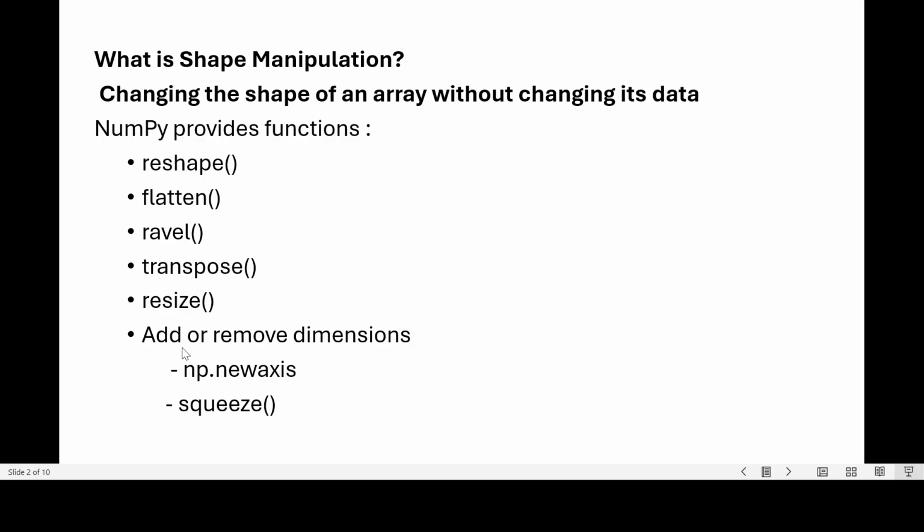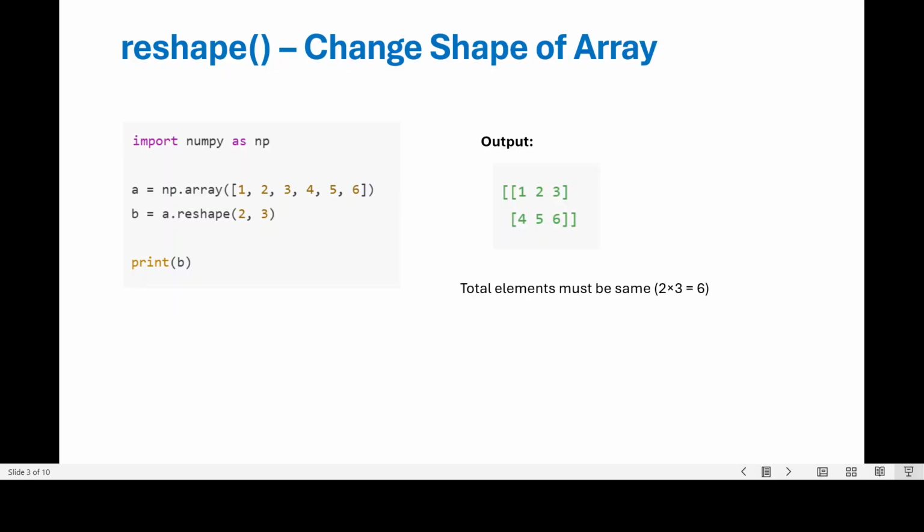Then for adding or removing dimensions, we have two more functions. np.newaxis, which adds a new dimension. Then squeeze(), which removes dimensions whose size is 1. Now let us understand each function with an example one by one. First, we are going to understand reshape().